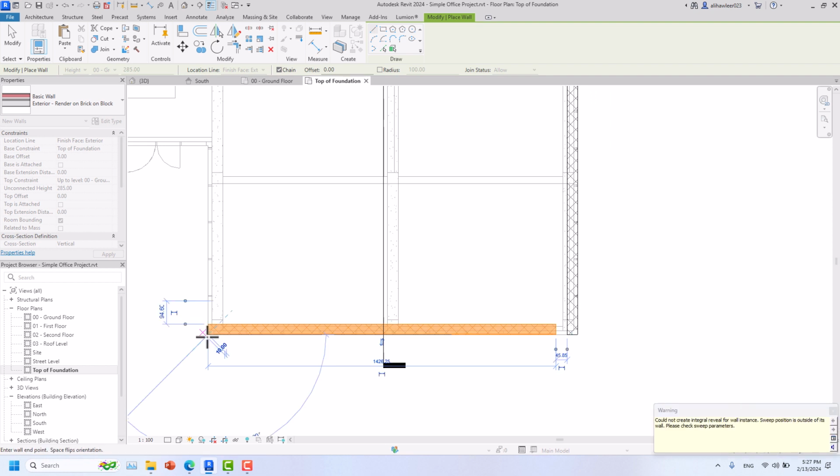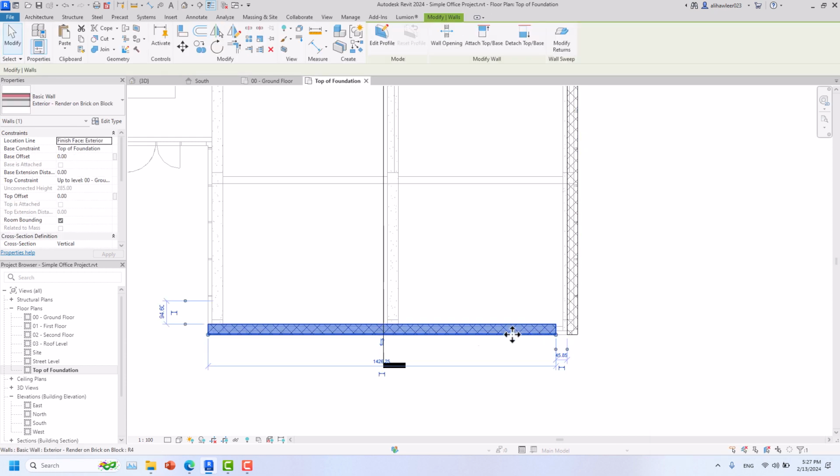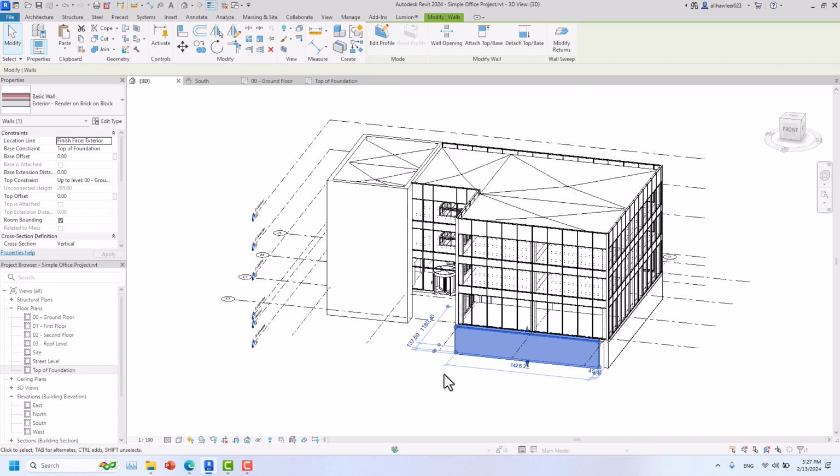It says cannot create integral reveal for all wall instance. Sweep position is outside of its wall. Oh, so we should change the placement of it. Let me see.